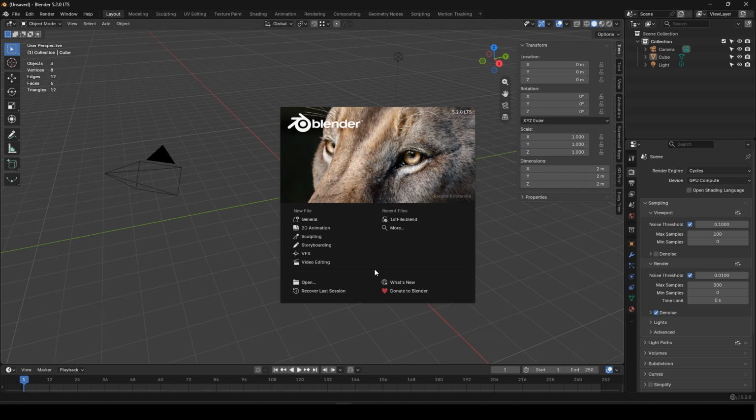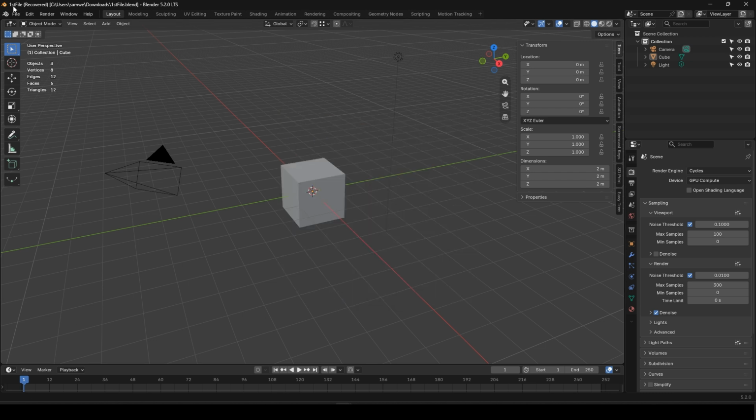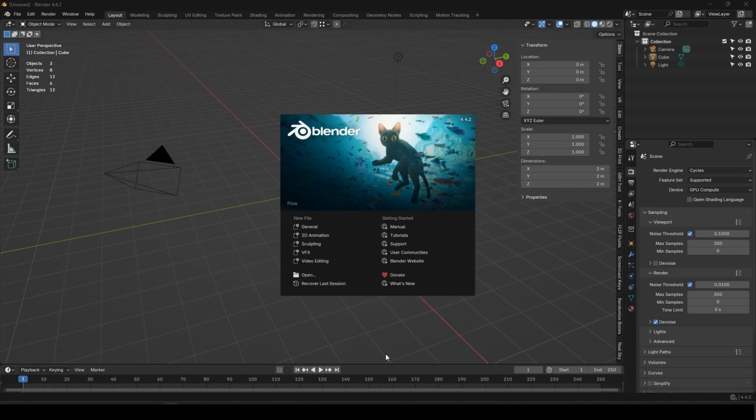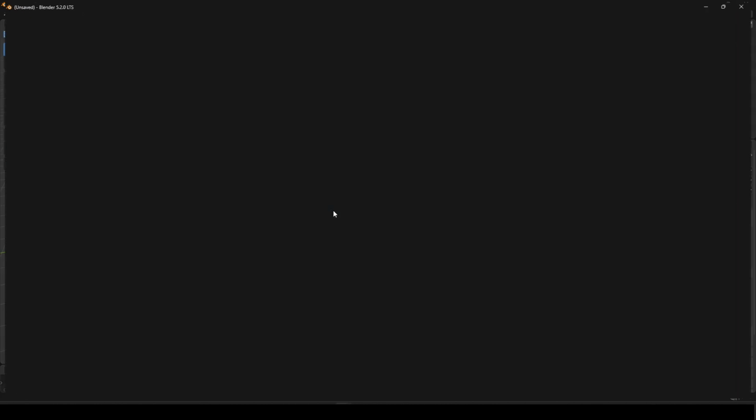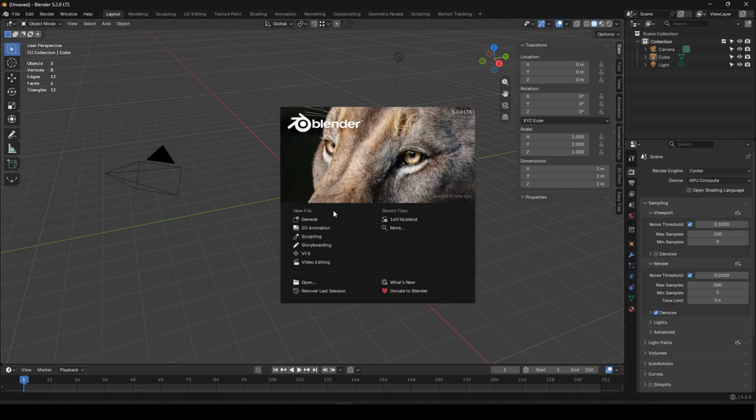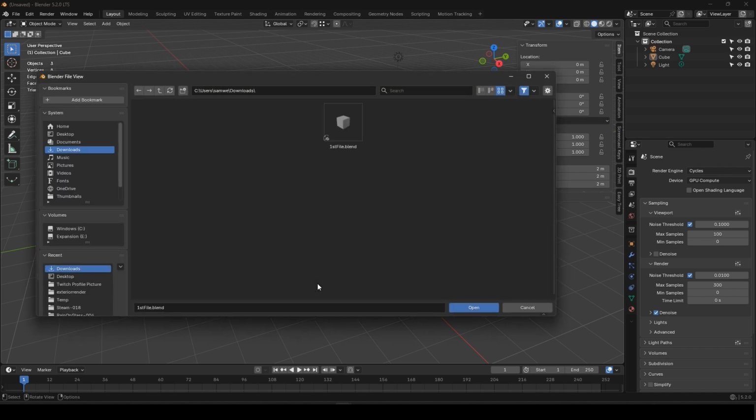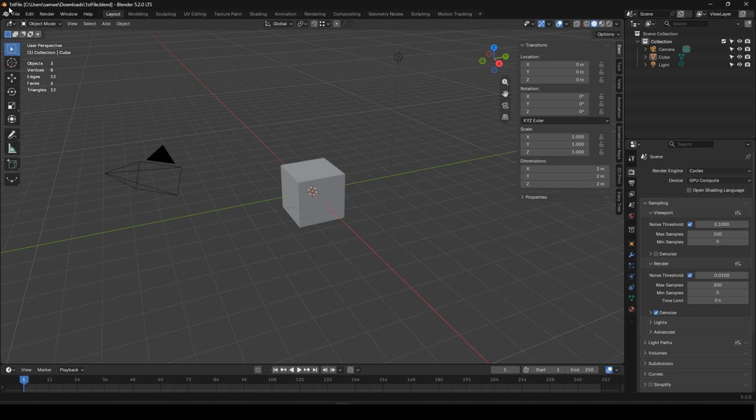If, say, we were working on it last night and now we've opened up Blender today, we can click recover last session, and then that will give us our first file, as you can see up in the top left corner. But if we were to cancel this and then say we've been working on first file in Blender 5.1, we can also click open and then go to first file, which is in our downloads folder, and then it will give us it that way. So that's how we can use the recover last session and our open.